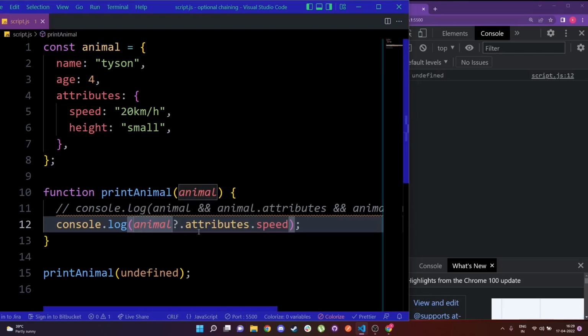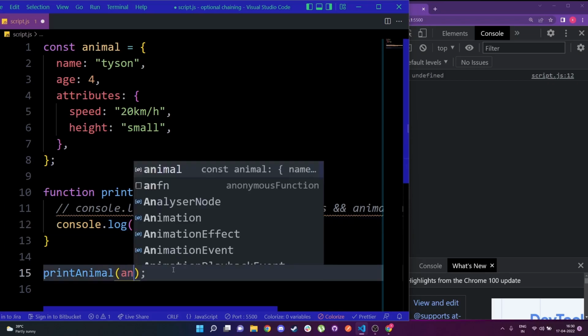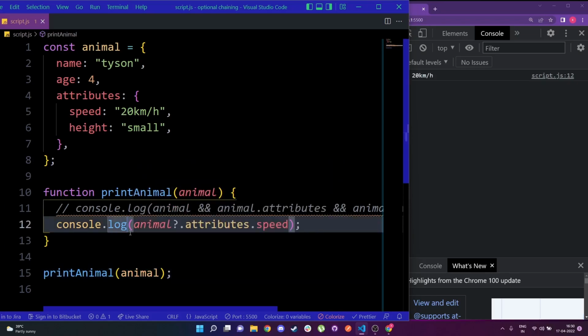So we cannot do undefined.attributes, right? Because we still haven't passed that animal. But you could notice that error went away. So this will not throw errors in our application. It will do the checking right over here, and if it's not available, then it will just return us the desired output, which is undefined in this case. Now if I make it back to animal again, you'll see that it will return us 20 km/h.